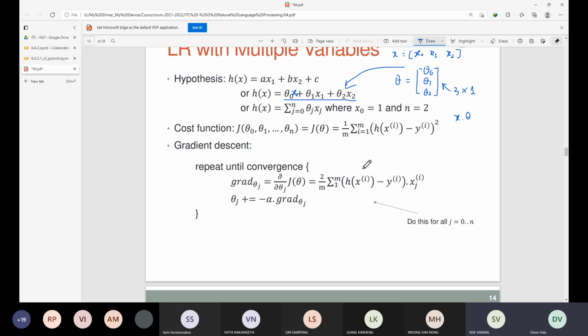So this one is z, right? This one is z. Z minus y multiplied by xj.